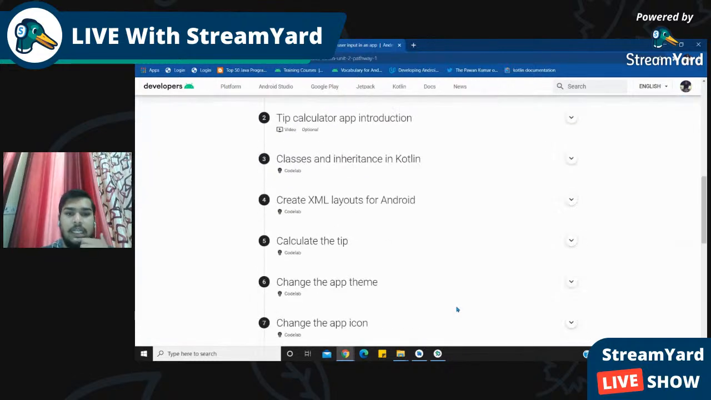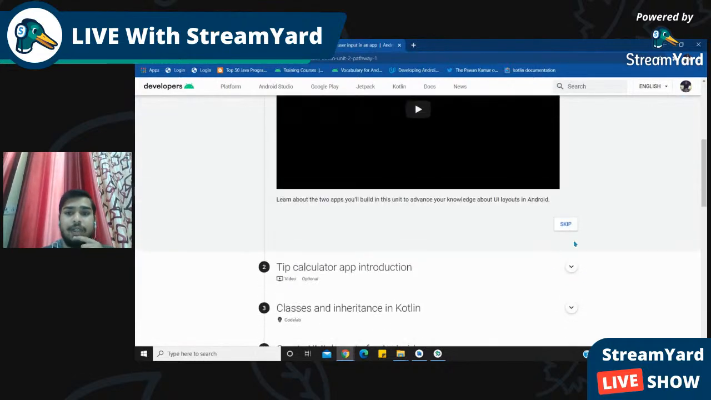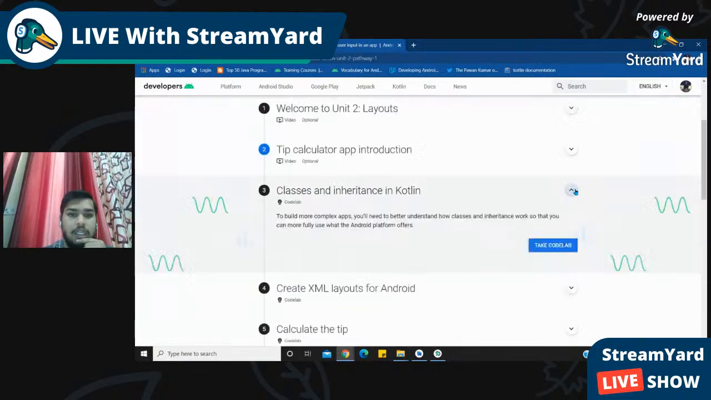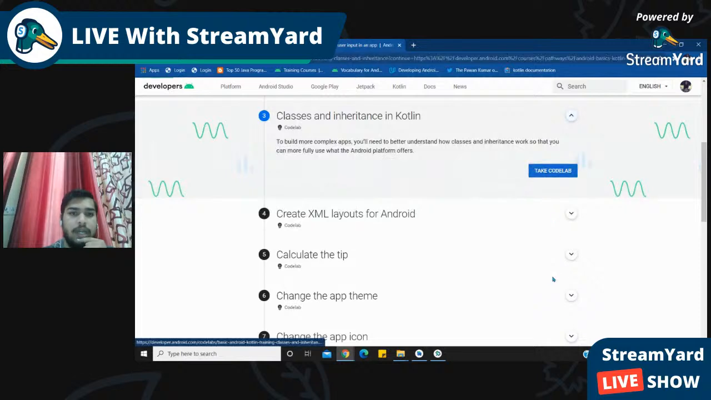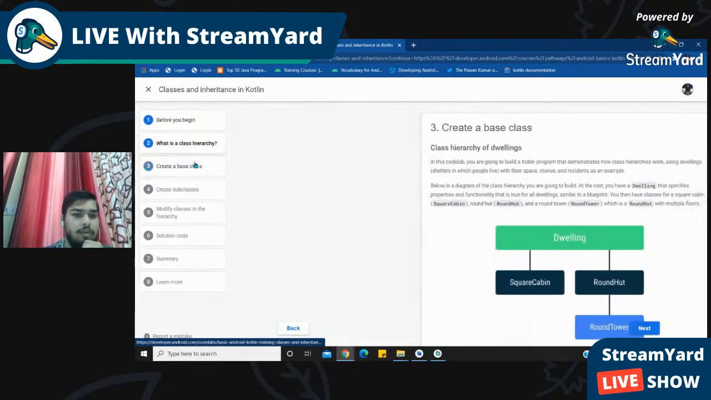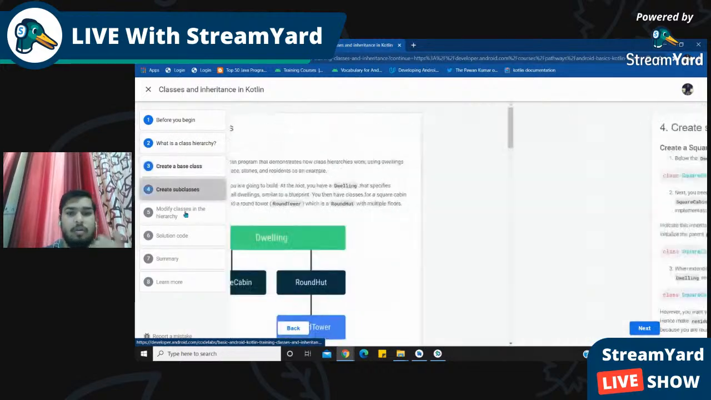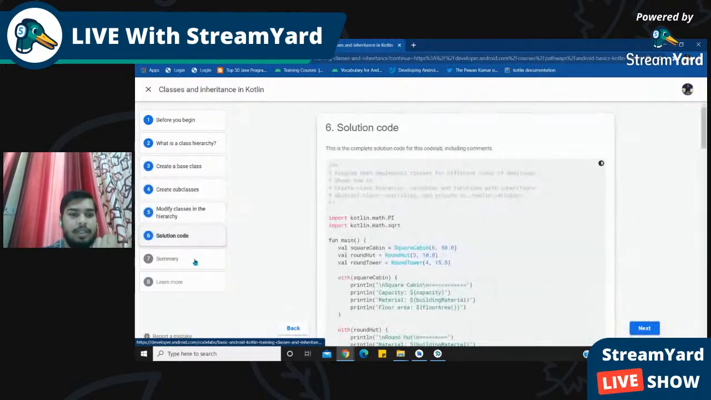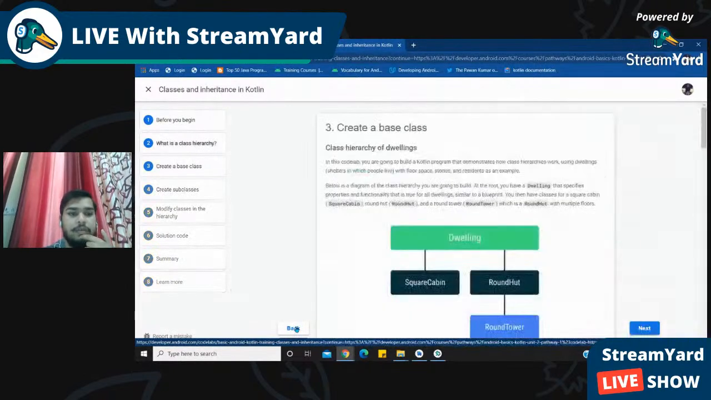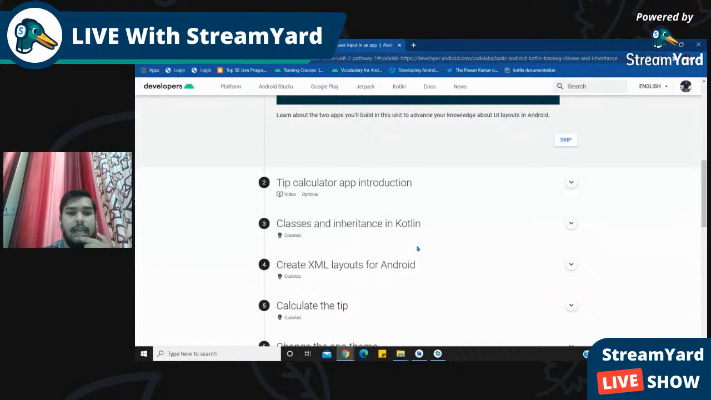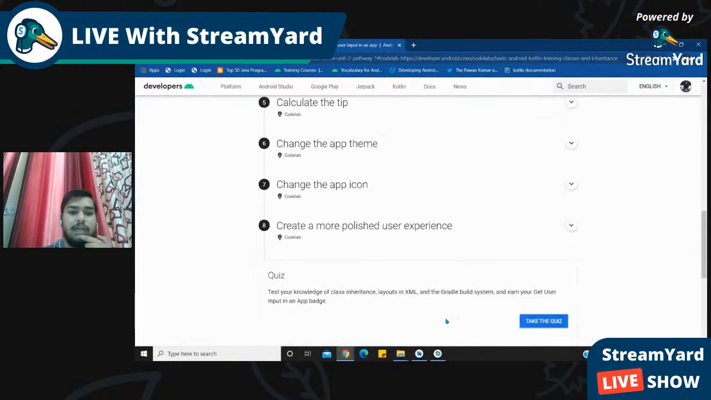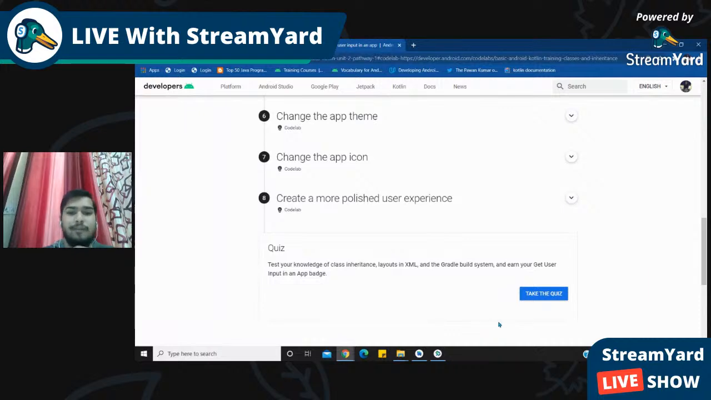You can create this. This is a step-by-step tutorial. Take a code lab, and you will get step-by-step documentation of how to make things. In the end, by performing all the steps, you grab a virtual badge on your Google developer profile.